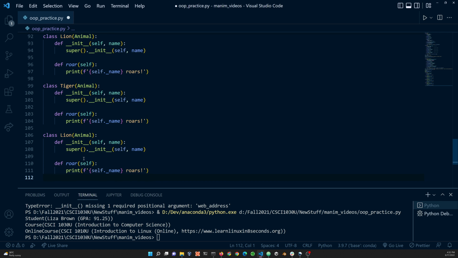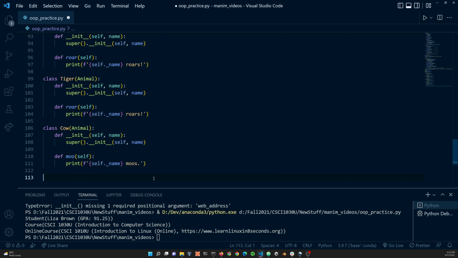But then we might have a cow subclass representing something closer to the diagram that I showed you in the animation. It's going to initialize the name in exactly the same way, but we're going to have a moo function. So I'm just going to say that whatever moves. So let's create some instances just to make sure that we can call all the functions that we think.